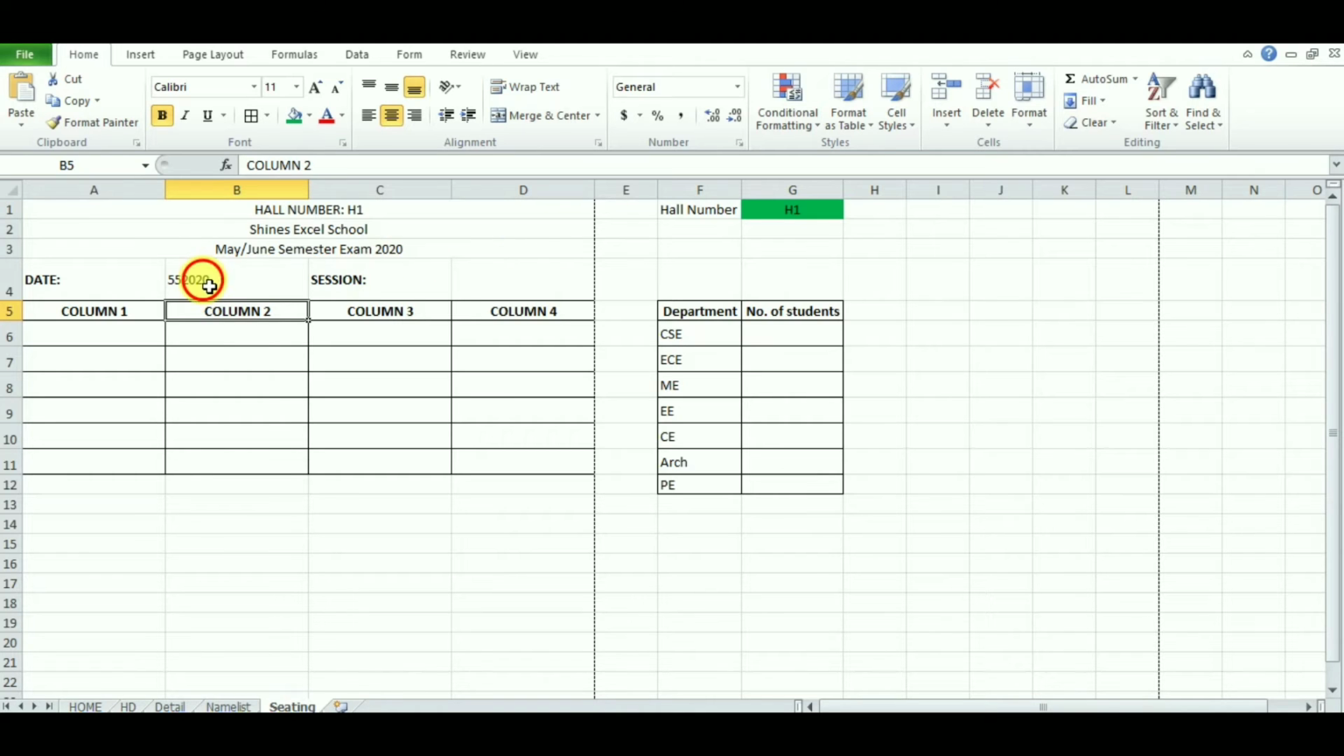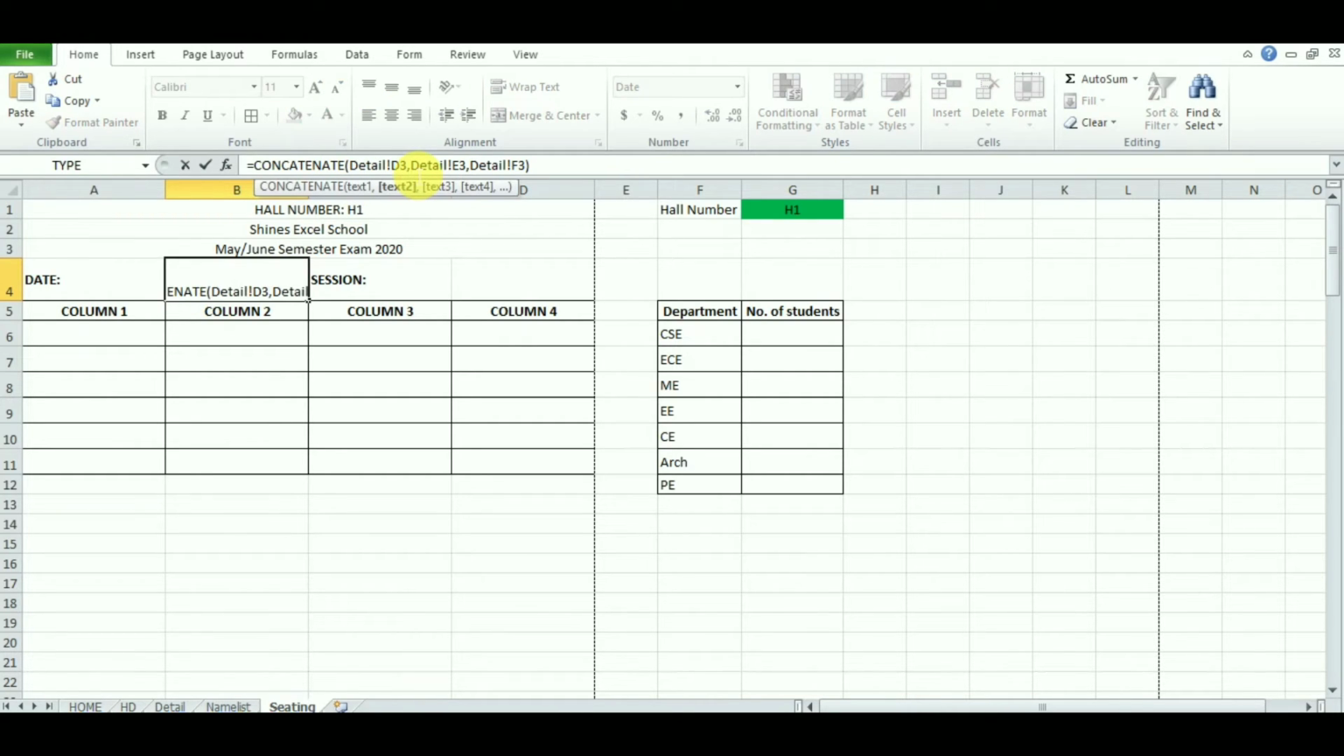So you want to add a colon in the midst of date, day and year. So how can I do it? So comma, double inverted comma, between that enter the colon and then you're done.